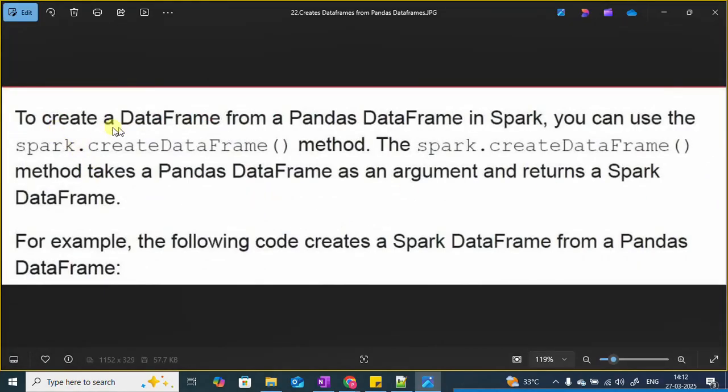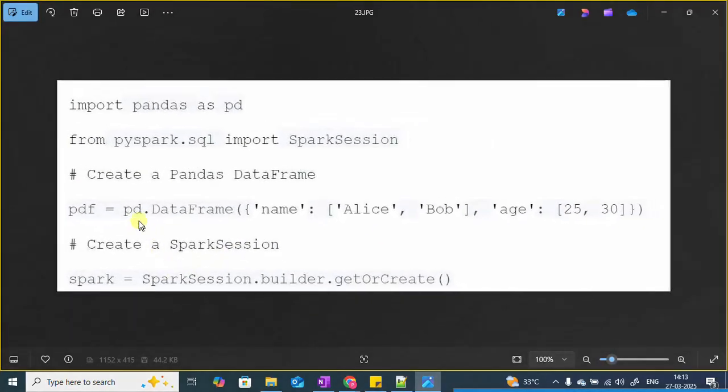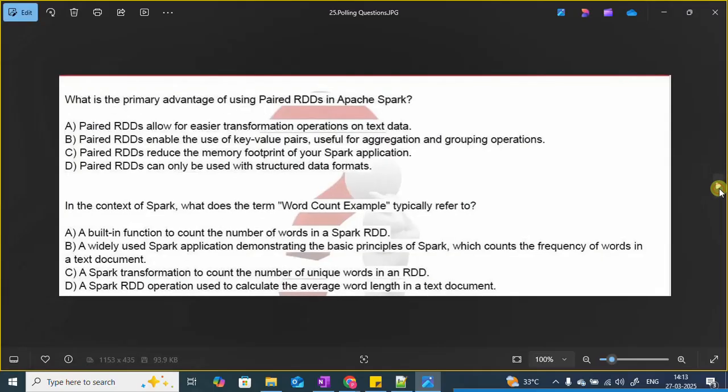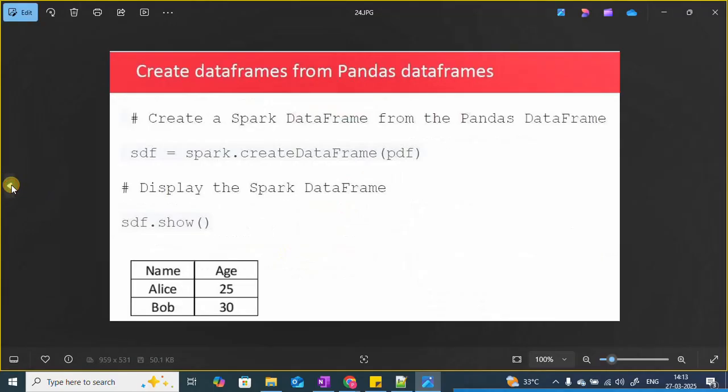Now similarly, to create a data frame from a pandas data frame in Spark, you can use the spark.createDataFrame method. The spark.createDataFrame method takes a pandas data frame as an argument and returns a Spark data frame. As you can see, it's the same stuff: I'm creating a PDF with a pandas data frame. Then I'm creating a Spark session with SparkSession.builder.getOrCreate. On top of the Spark session I'm writing createDataFrame, passing the pandas data frame, and it creates the Spark data frame, which I'm displaying here.